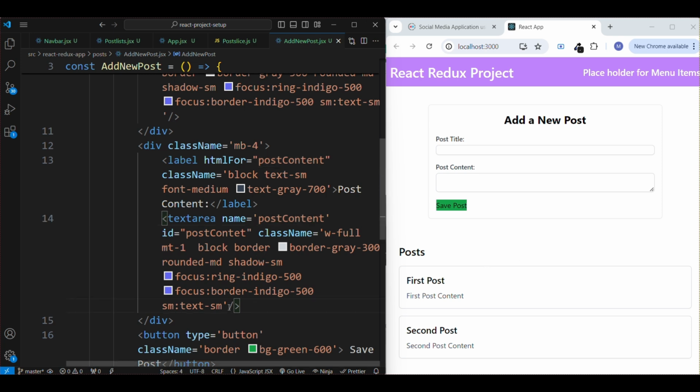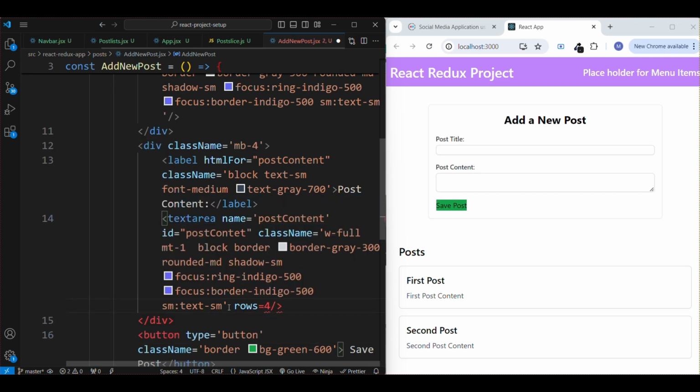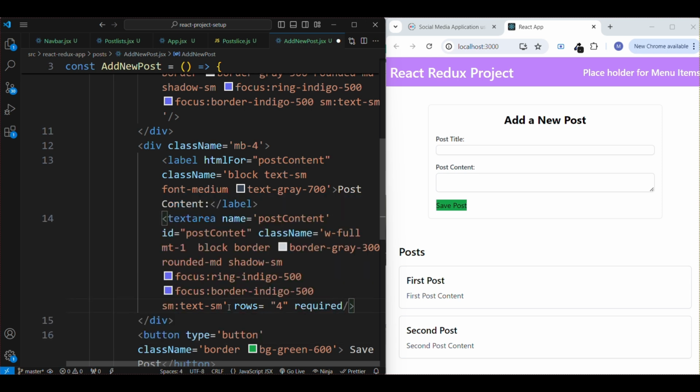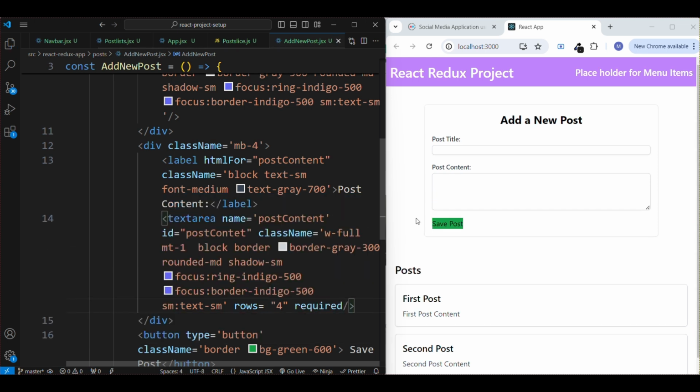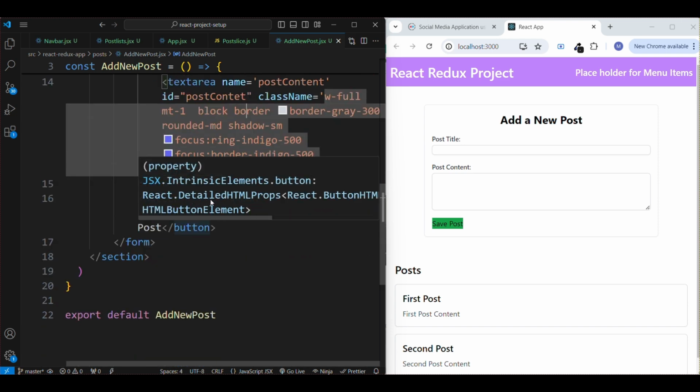and let me add number of rows for the text area, and then the required attribute. Okay, now it's good. Now it's looking good. So let me add style for the button now.